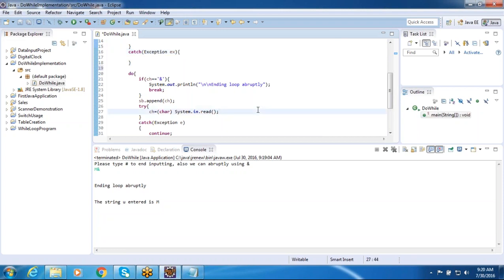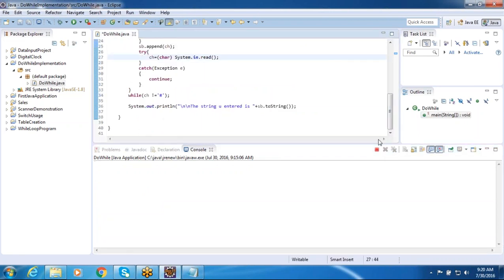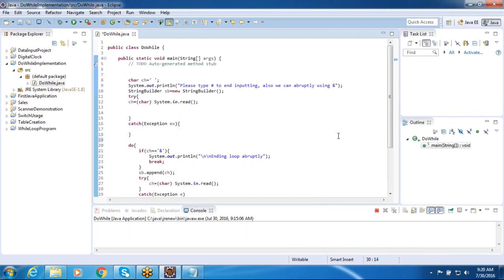Now next, let us try to do some other program using a do while loop. In such cases, we try to find out, for a range of numbers, whether they are prime or not, using a do while loop. Something like 2 to 100 we take. So from 2 to 100, we try to find out whether they are prime or not.